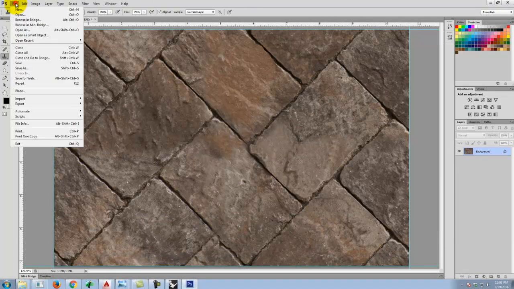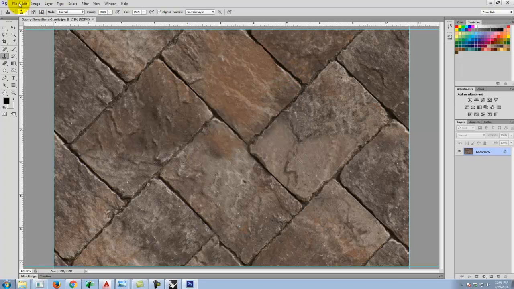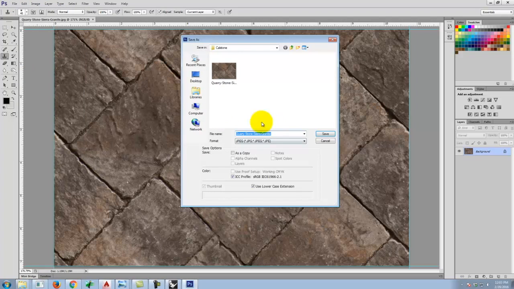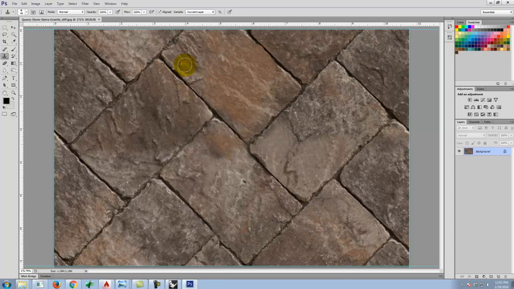So I'll go ahead and I'll save this. I'll go to File, Save it as a JPEG in high quality, and let me do a Save As so that I can change the name of it. I'm going to call this Quarry Stone Sierra Granite diff for diffuse, or underscore diffuse, and we'll go ahead and save. So the next piece is I need that texture map.